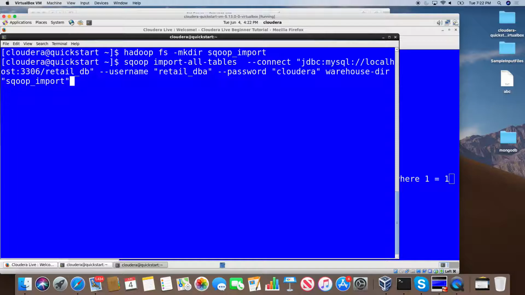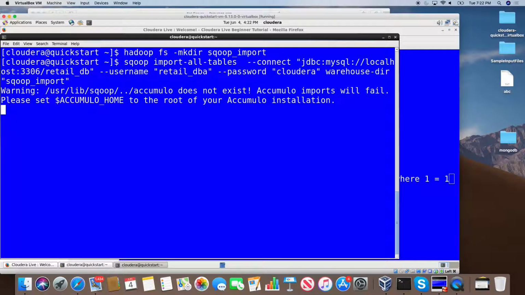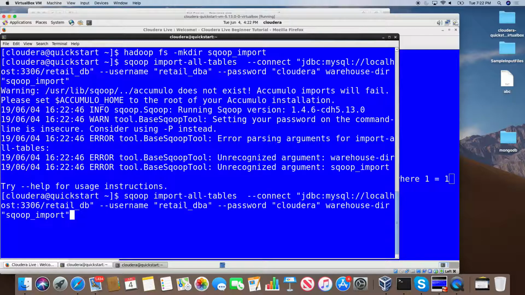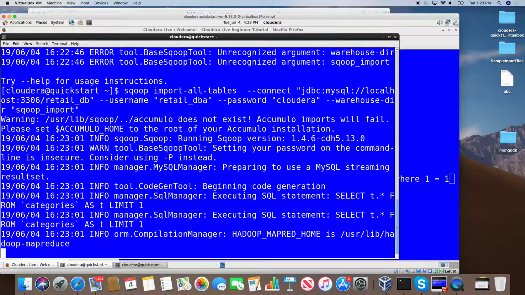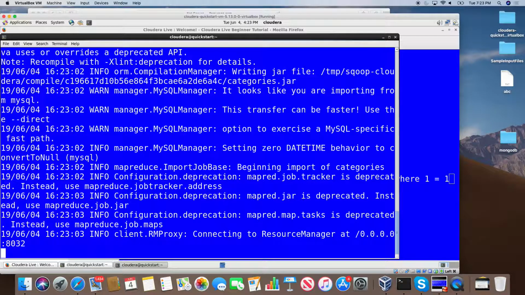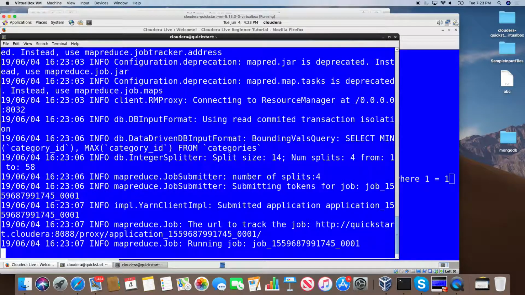So I'm going to press enter and see what is happening, and you also execute it and enjoy 10 minutes. What is that? Unrecognized warehouse directory. See, there is a spelling mistake there. Oh yeah, correct: minus minus warehouse directory. That's it. Enter. And see what is happening.